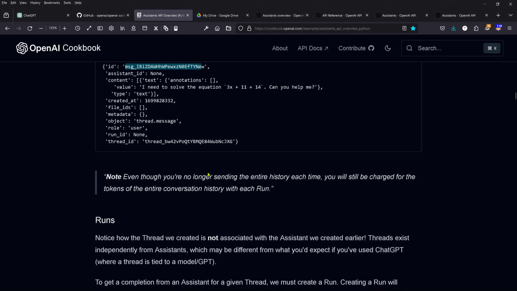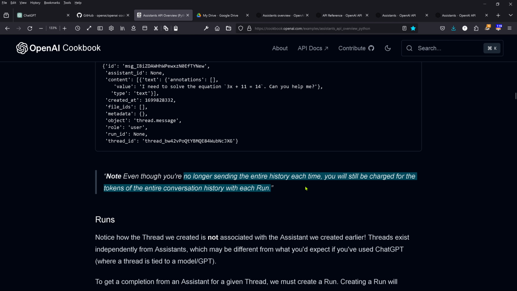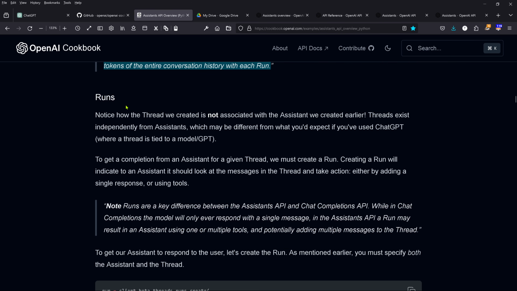Note, you're no longer sending the entire history. You will still be charged for the tokens in the entire conversation with each run. Yes, it is a commercial system. Thank you for reminding. So now that we have it, now we want to execute this message here.